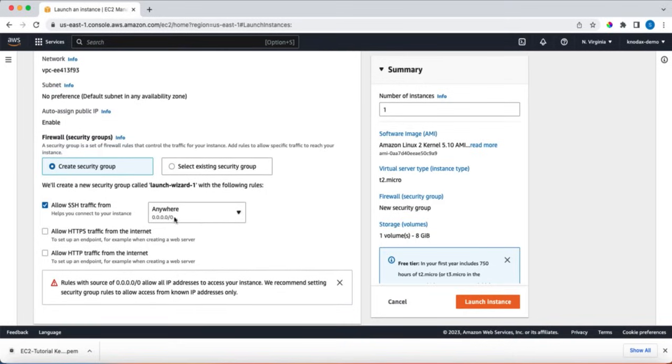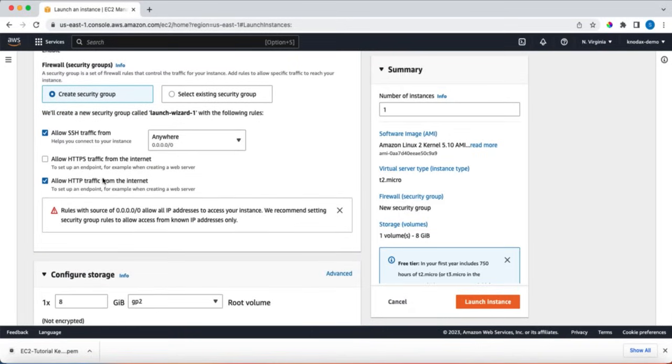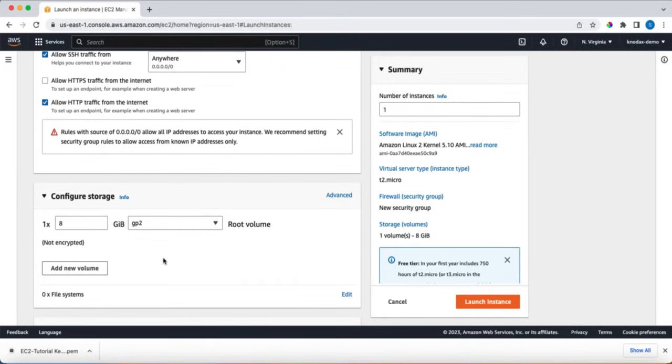Next, we want to allow HTTP traffic from the internet. For this, let's check this box, because that will allow HTTP traffic from the internet. Okay? And HTTP is fine. Let it be as it is, because this demo server will only use HTTP, okay? Not HTTPS.